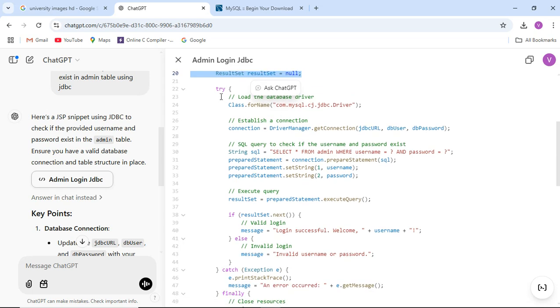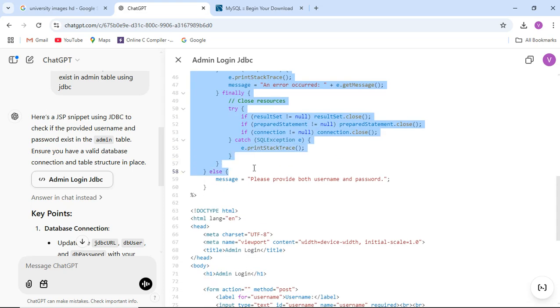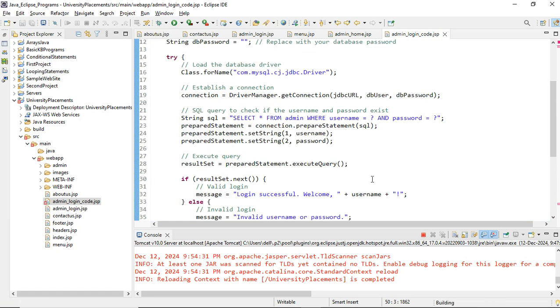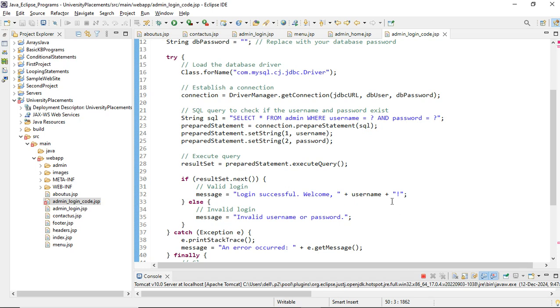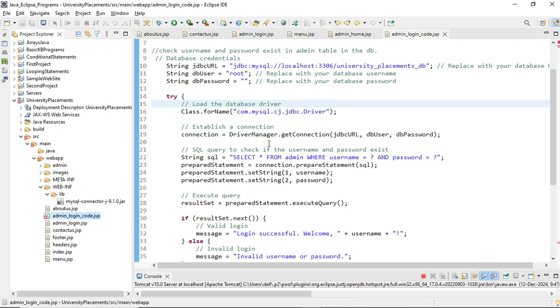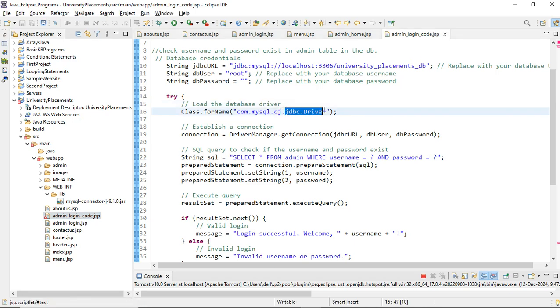Let us first write this try catch and the driver code. I am going to copy paste it here, Control V, save. Now you have to manage the code. This first loads the database driver. The driver is present in WEB-INF lib. This JDBC driver class means this driver software is present in this file, which is why we copied it earlier.